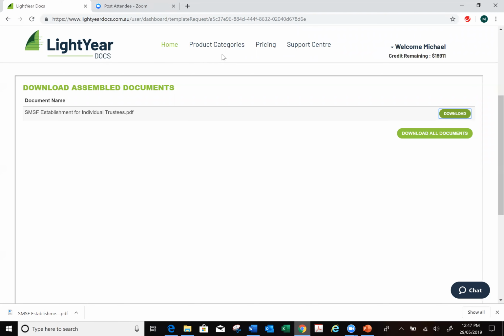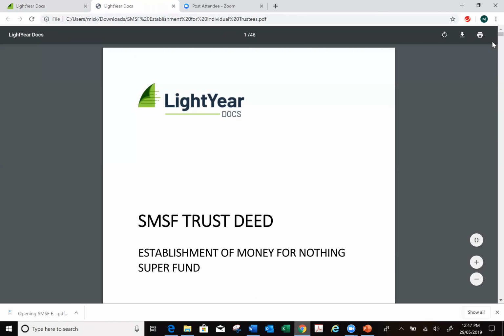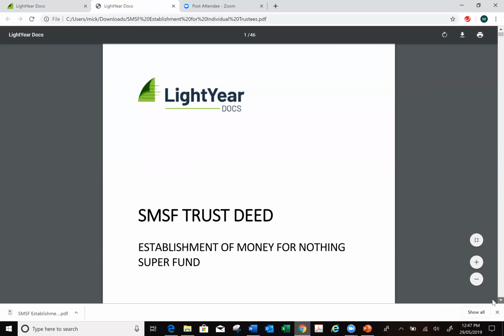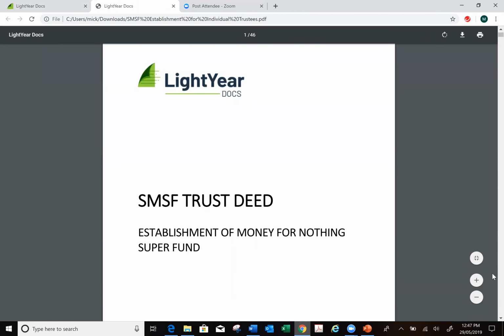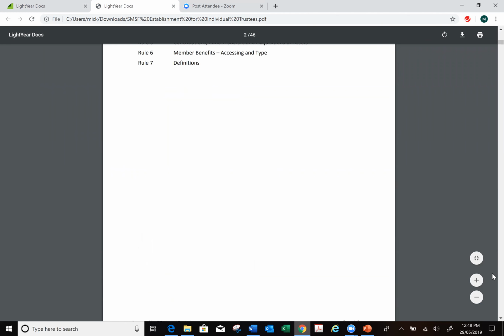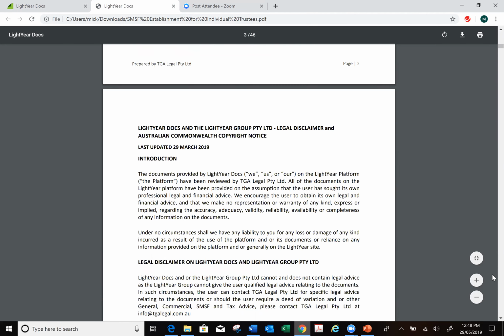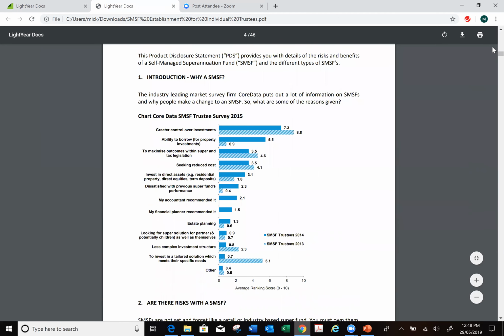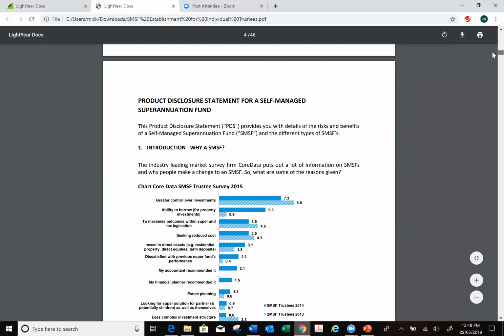So we just want to have a look at the SMSF establishment. This is a PDF. We've got the SMSF deed, establishing Money for Nothing Super Fund, a very old Dire Straits song. For some of you young guys, you probably don't know what that is. We've got all the relevant disclaimers. We've got a product disclosure statement because this is initial establishment.